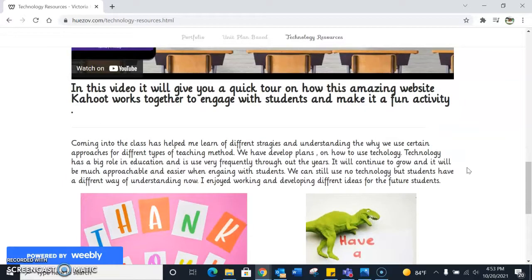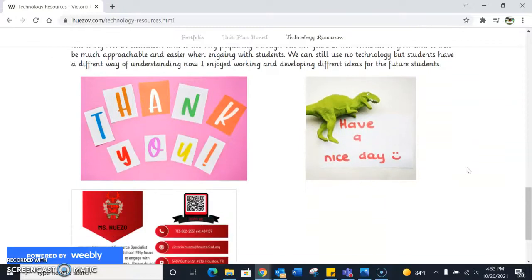And coming into this class has helped me learn different types of strategies and understand the why we use certain approaches for different types of teaching methods. We have developed plans on how to use technology. Technology has a big role in education and has been used very frequently throughout the years. It will continue to grow and it will be much more approachable and easier when engaging with students. We can still use no technology, but students have a different way of understanding now. I enjoy working and developing different ideas for future students.